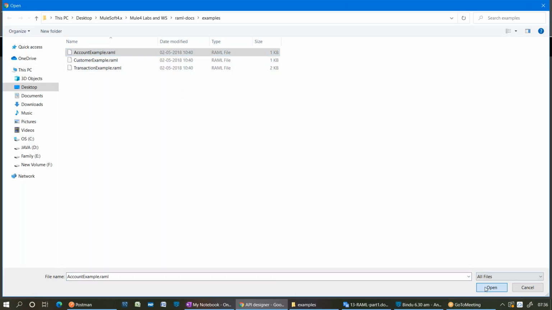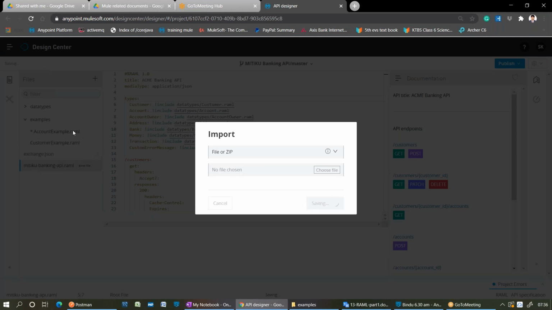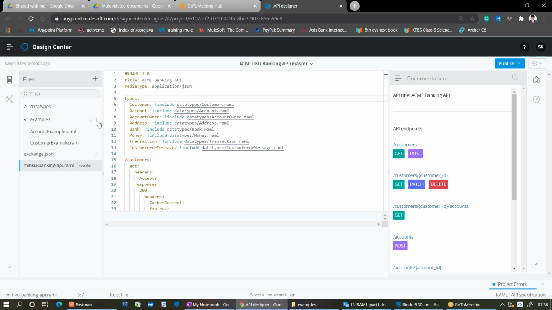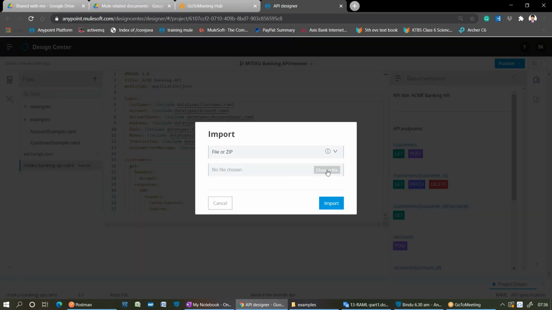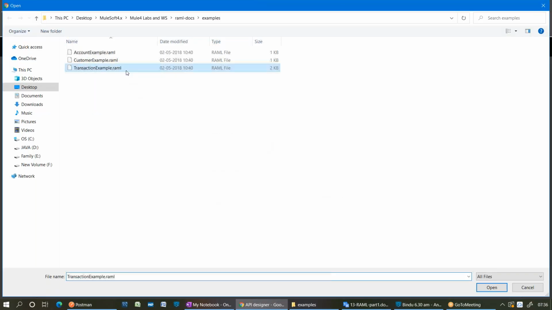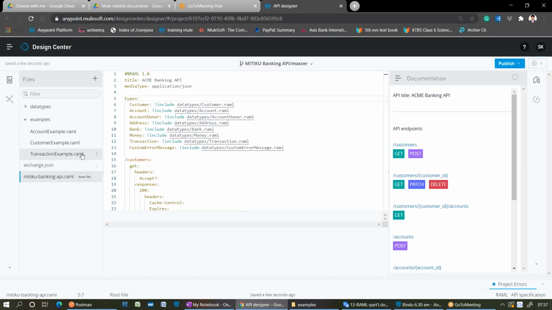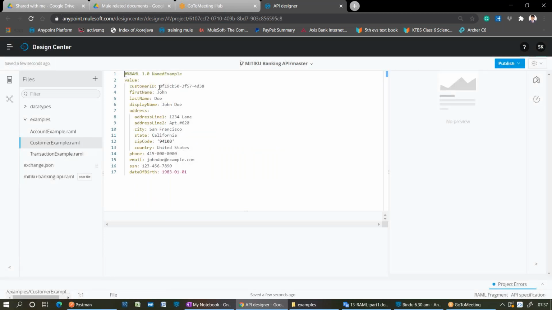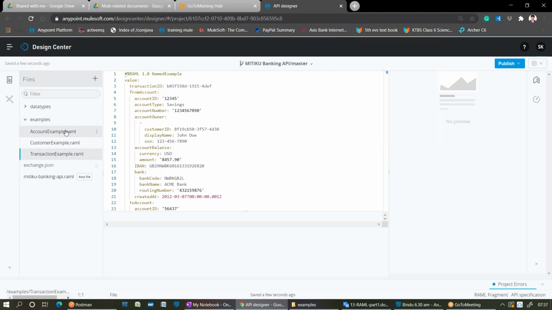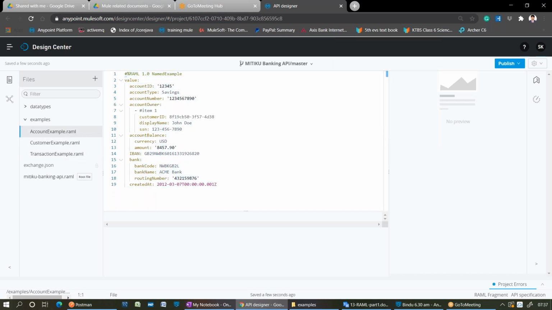account example, and one more, transaction example. Just to show you, we can import individual files also. Otherwise I would have zipped these, and a zip file can also be imported at a time. Now, these example files contain some dummy data that I have initialized: transaction example and account example. So how can I use these examples?